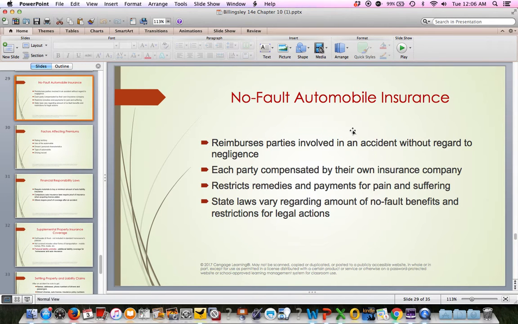No fault insurance depends on the state, by the way. Some states require no fault benefits, some don't. Insurance is very regulated by states, just so you know. It reimburses parties involved in an accident without regard to negligence. Each party is compensated by their own insurance company. It restricts remedies and payments for pain and suffering. And again, state laws vary.